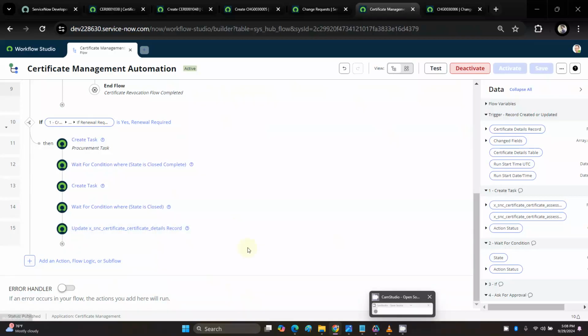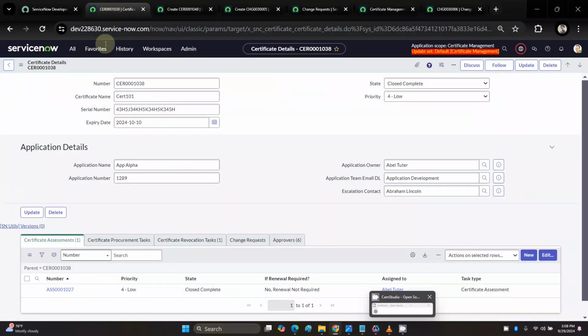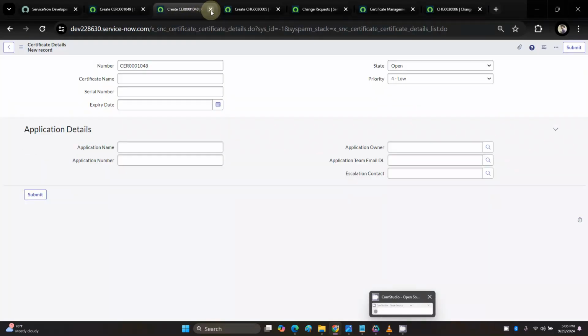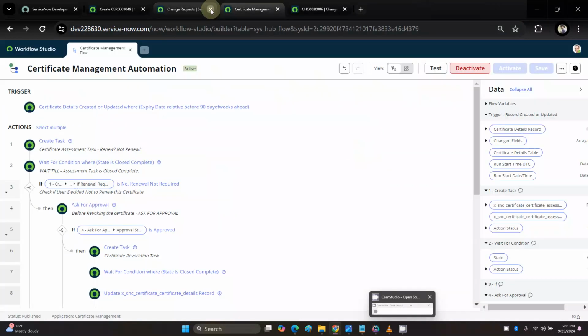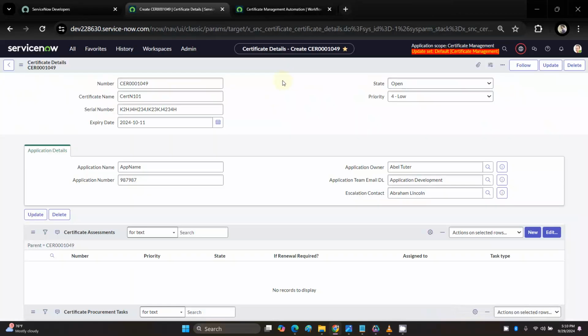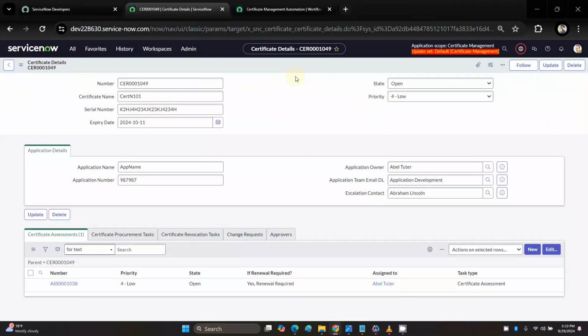Let me do the retest, the normal retest. I want to create a brand new record and work on it. Let me close everything else. Okay, I have filled out this record. Let me submit it. Submitted. I don't see anything happening. Let me refresh.